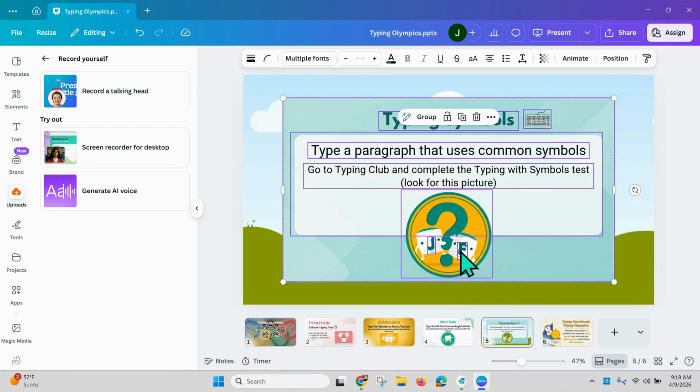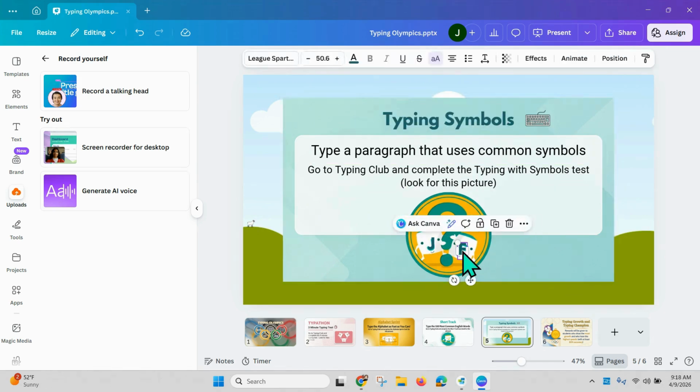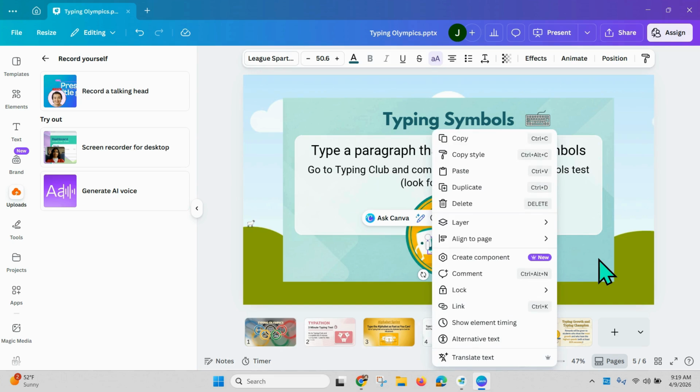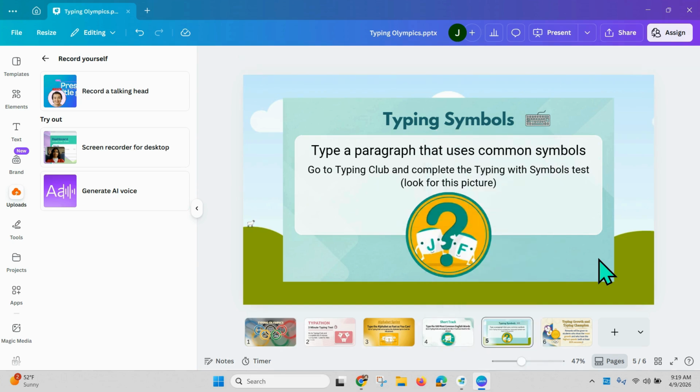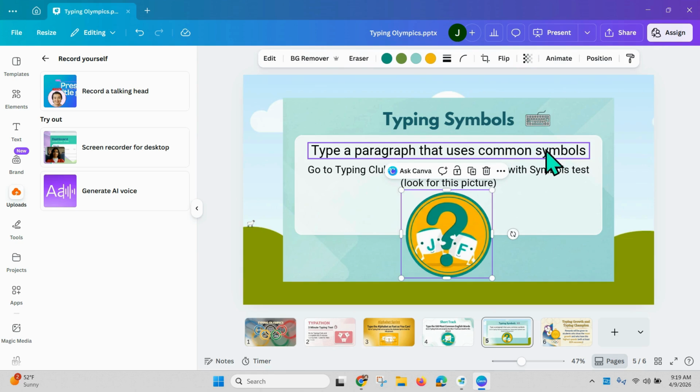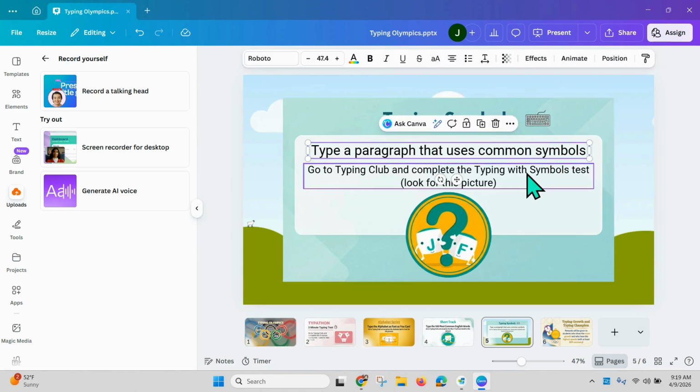For example, here, it edited out the J and the F because, again, it's looking for anything that looks like text. So you may have to go in and do some tweaking. Because the original J and F are still there, I'm just going to delete those out. And now my image is just a regular image, but I still have access to all the text, which is nice.